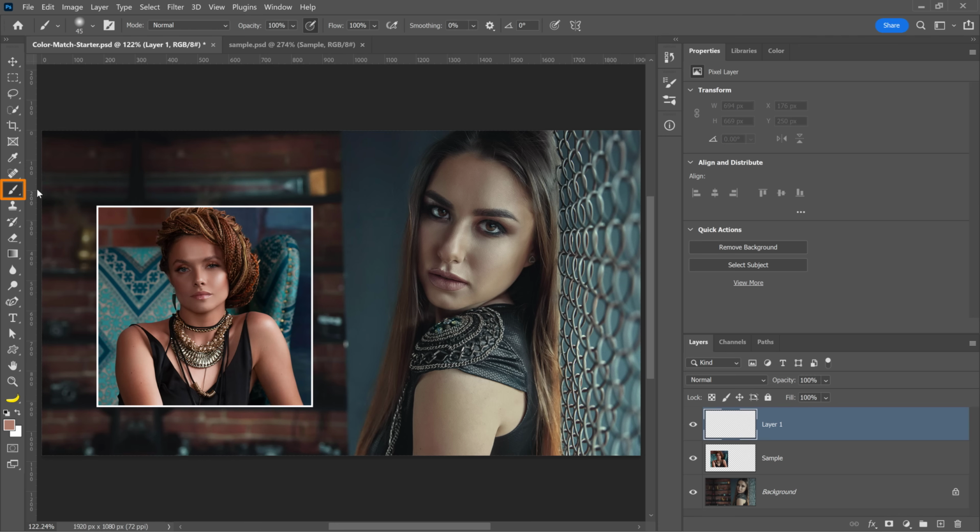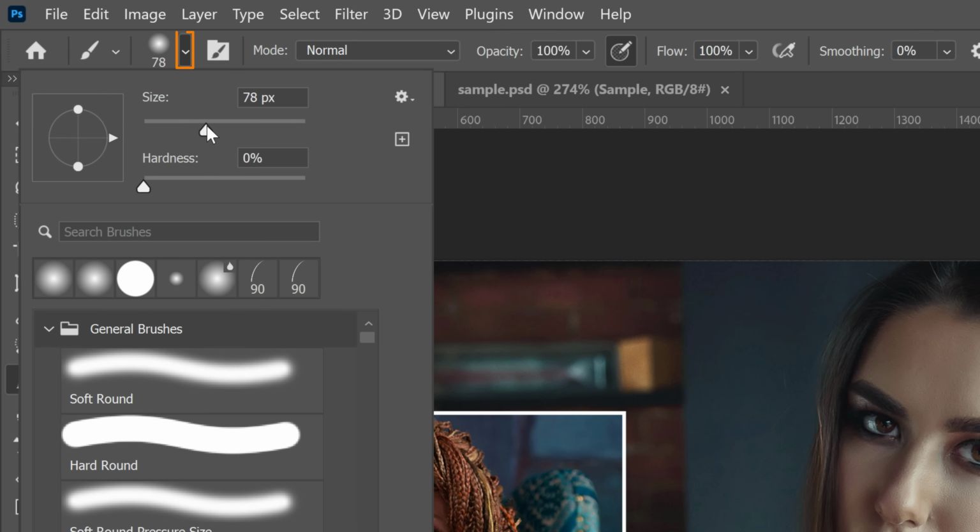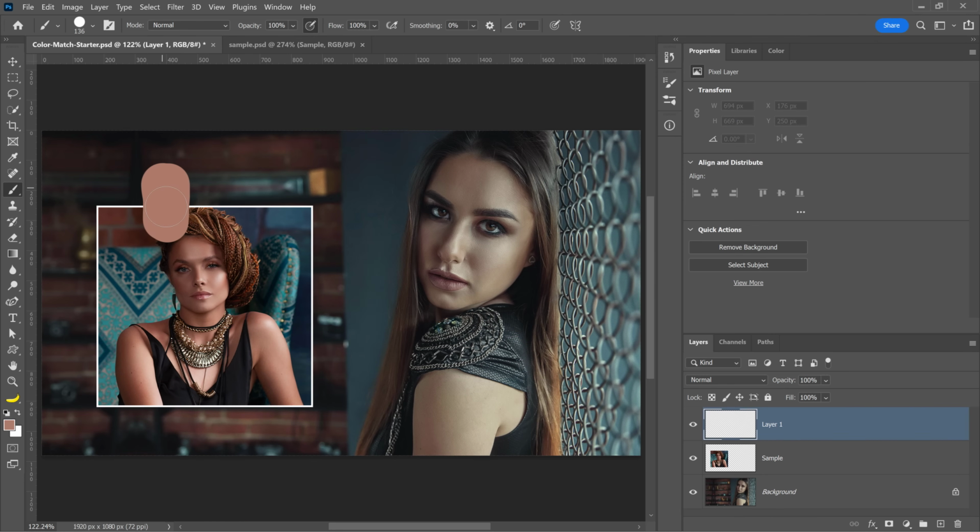Then I can select the brush tool and I will increase my brush size and set the hardness all the way to 100. Then I'm just going to paint in this new blank layer, like so.